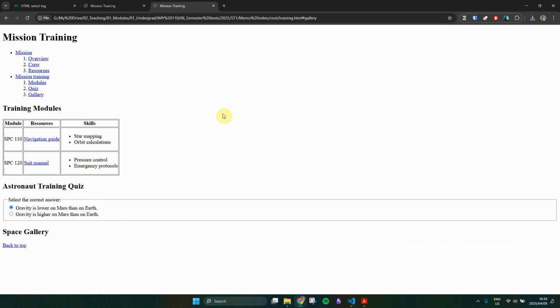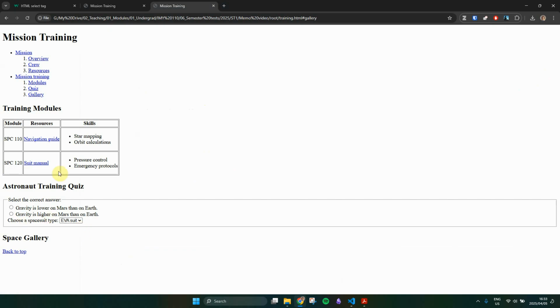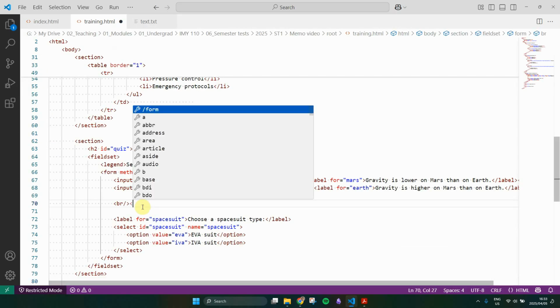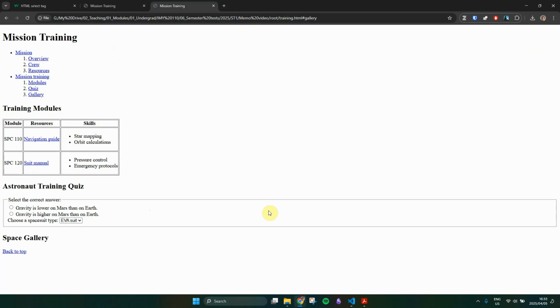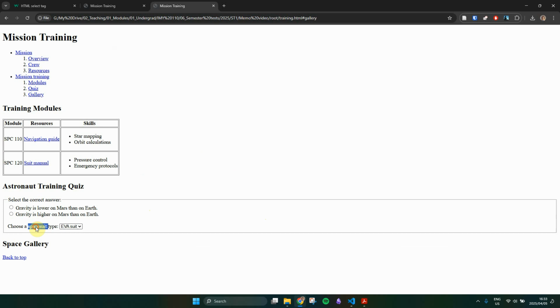Yeah, okay. So there's not enough space between these two. As you can see, there's no space between these two, so let's add another break tag. There we go. If I click on this, it does select the drop down, which is what we want, and the drop down is correct. So this is working because of my for attribute.